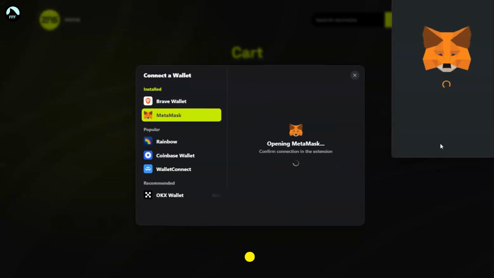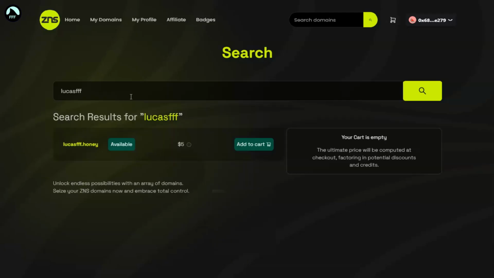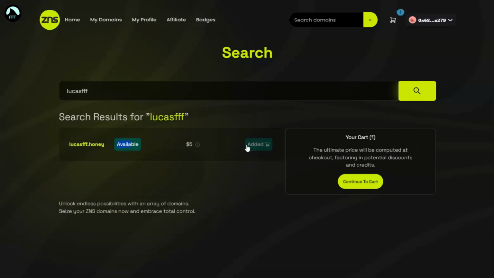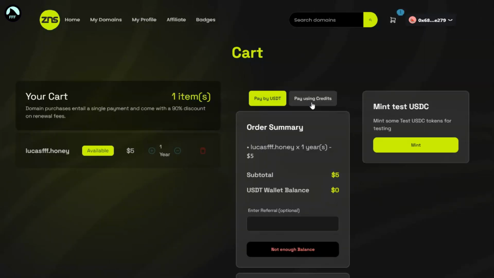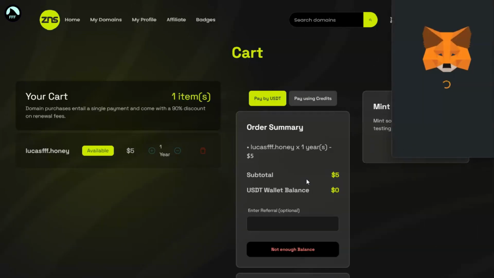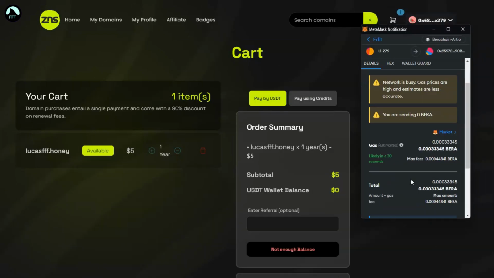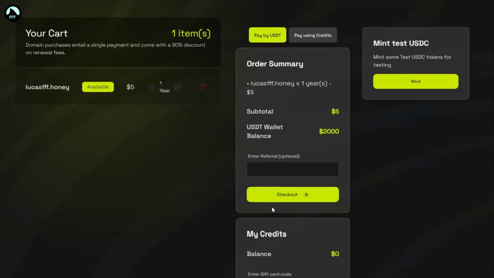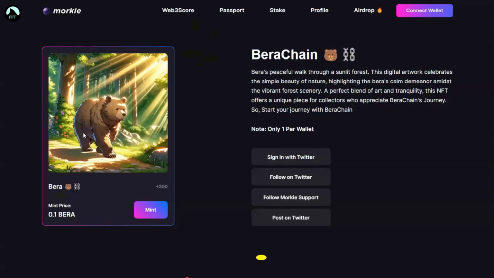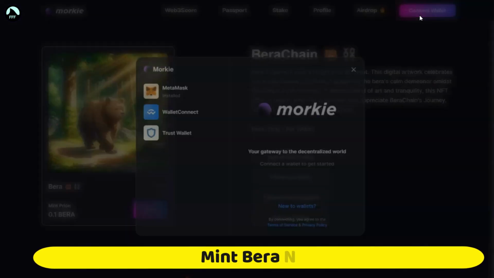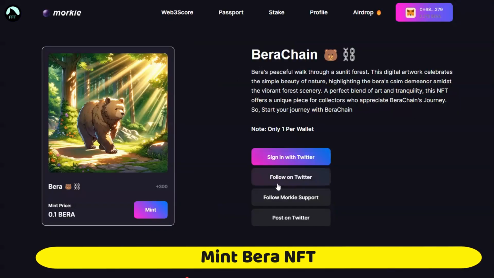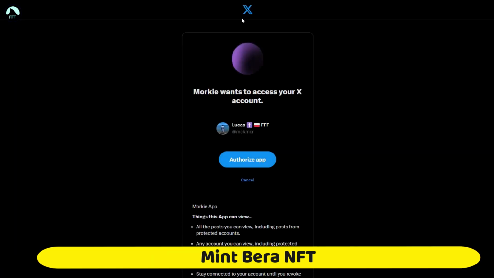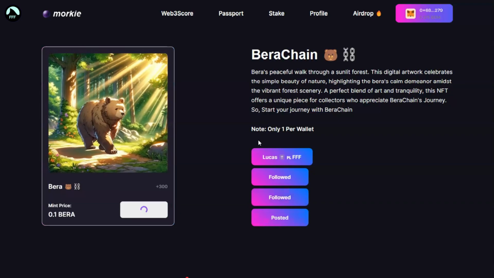Next page, next stuff, go to this website, it will be linked down below as well. Connect wallet as usual, pick some domain, maybe if it's available just find one, add to cart. You should be able to buy it with Berachain tokens. Mint some test USDC, maybe to pay for it. Okay, you should have some money now. You can check out with the test money. And the last step here is to mint your NFT. You've got some simple quests from Twitter, so just do them, follow them as well. And when you have all this stuff here, mint the NFT as well.